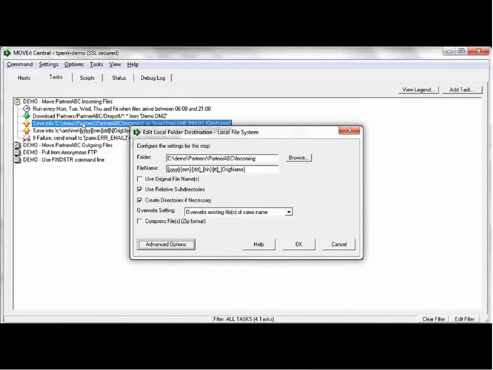In this case, we're using some of the macros that MoveIt Central makes available to administrators. For example, we're renaming this file on the fly with the current year, month, day, hour, minute, second. So being able to specify a timestamp as part of the name, and there's a whole list of macros that can be utilized to rename files as well as send email notifications.